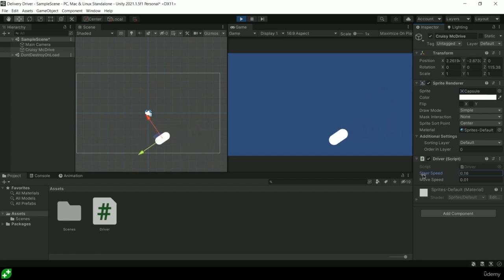That will turn it the other way. Okay, so we've got the fundamentals of steering our vehicle. It's a little bit clunky and not exactly how we'd want our player to play the game, but it is working and looks pretty cool.